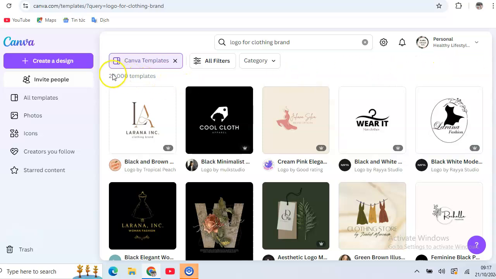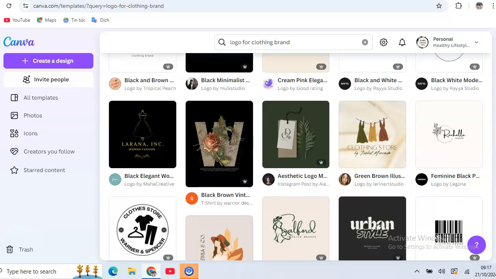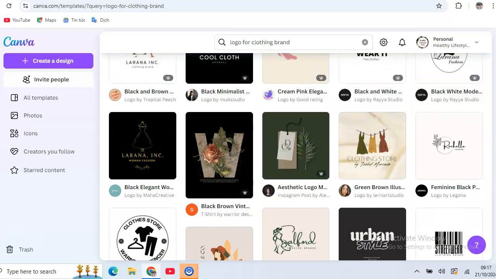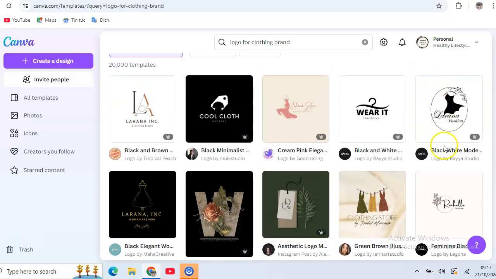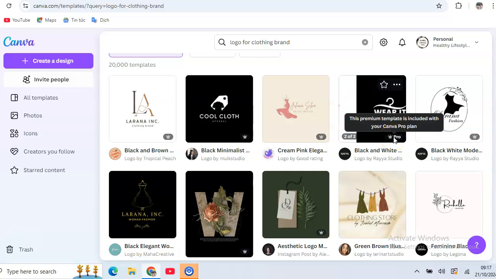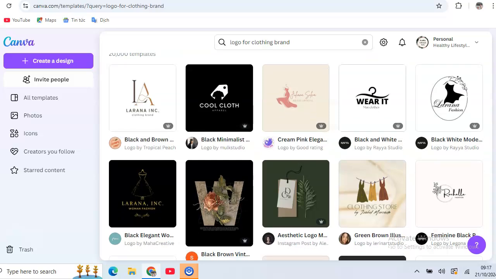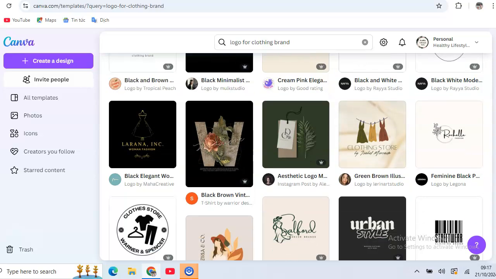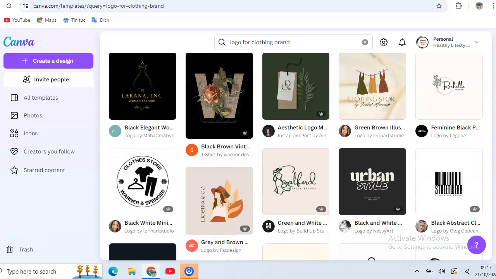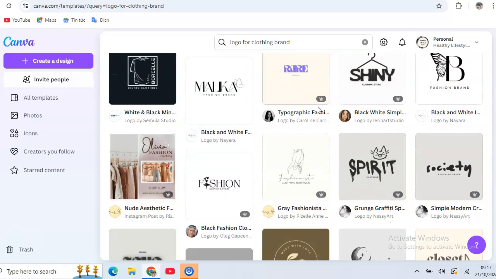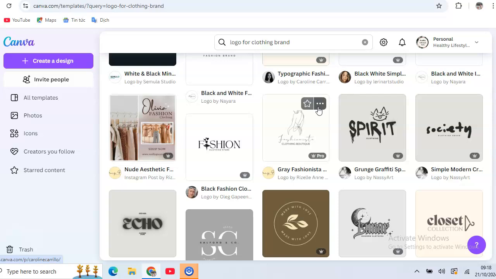And you see here you have more than 20,000 templates. Just scroll down and choose the templates you like, but just keep in mind some templates have this brown icon. This is for Canva Pro subscribers. You need to subscribe to Canva Pro to get access to those templates, but there are many templates that don't have it and are free to use. Okay, now just scroll down and choose the templates you like.